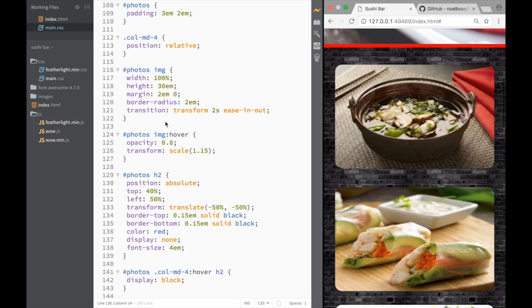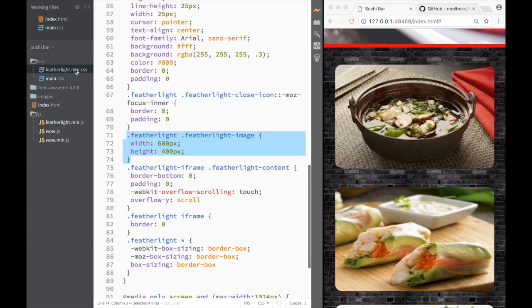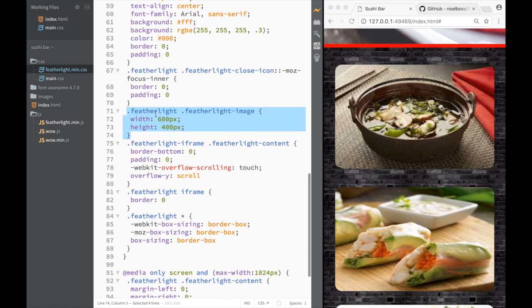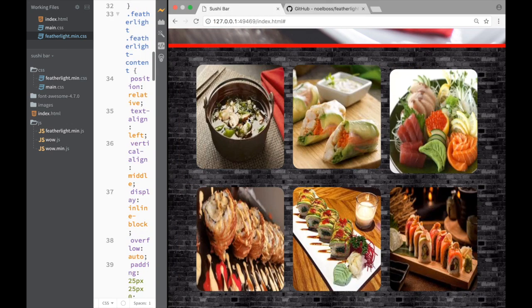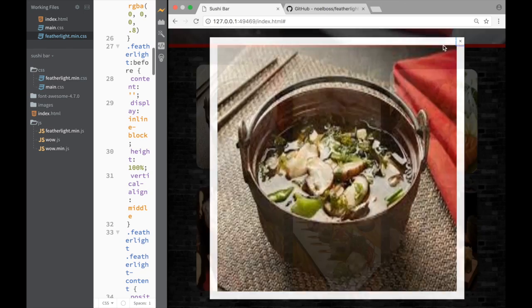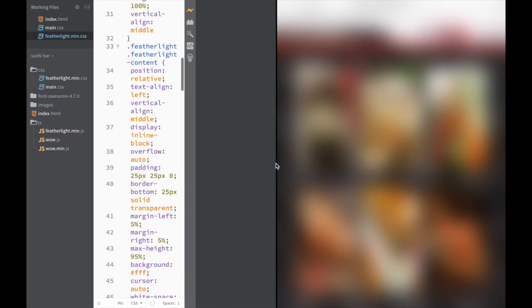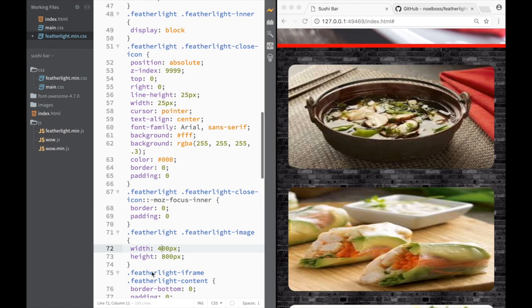One more thing I want to show you about Featherlight min. You can click on this Featherlight min CSS, and if we scroll down, we can find this Featherlight image, and we have this width and height. We can control how big the image is. If I write 800 and 800 and save this, then click it, you'll see how much bigger it is. The first one is massive. If I go back and make it smaller, say 400 and 400, and save it, you can see how much smaller. So this is your option to control it.